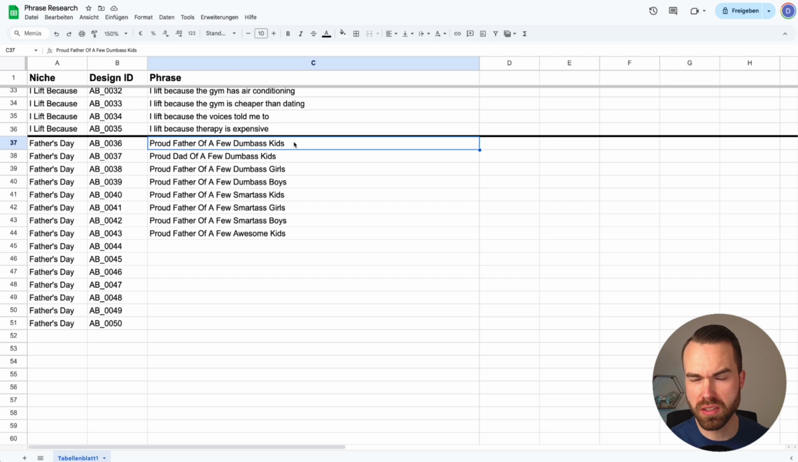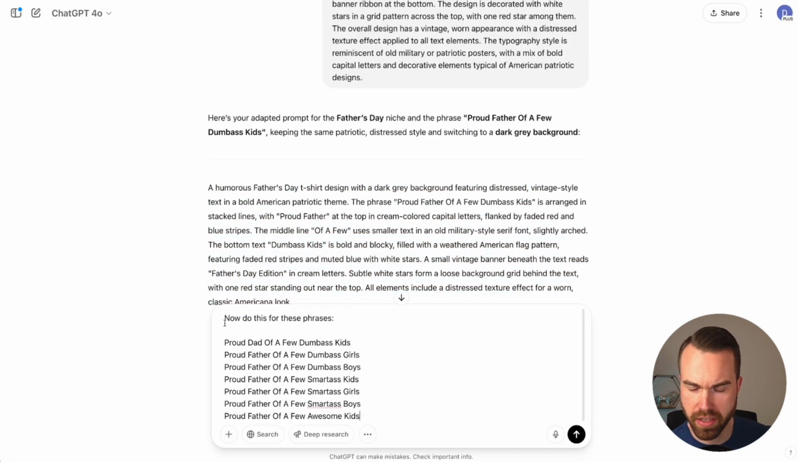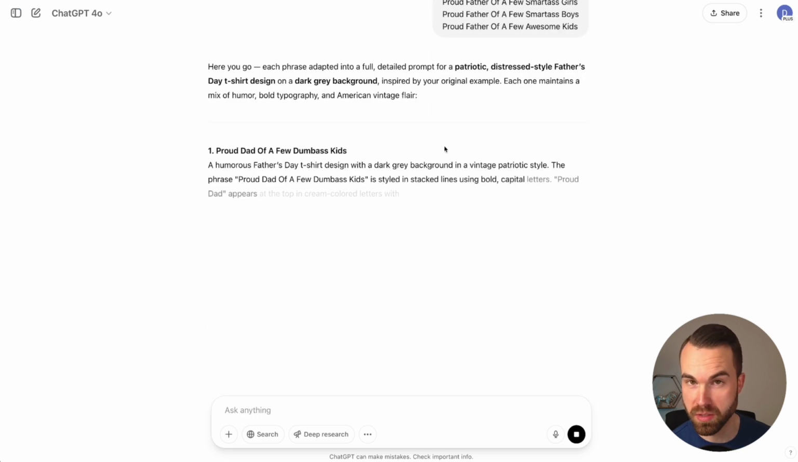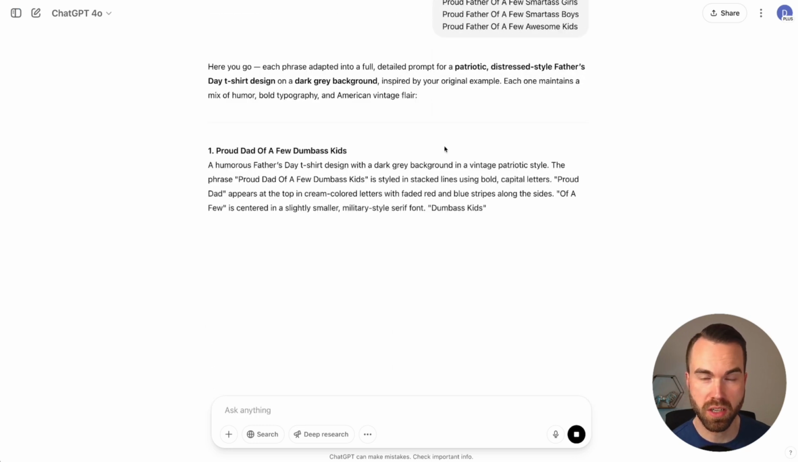Now we only did this for this first phrase right here, but you can do the same process for the other phrases. For example, let's just copy these phrases, you go to ChatGPT, and then you just enter the follow-up prompt. Now do this for these phrases, and then you just paste in the phrases and click this button, and you get your prompts in the same style but for the other phrases.